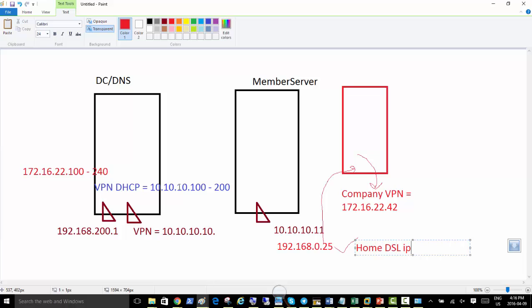During the VPN configuration, it will give us an option: do you want to use your company DHCP to give IP addresses to any connecting clients, or do you want to configure a VPN DHCP? There's a benefit for that, and we're going to talk about that as well. That's a good question. So till now it's kind of clear, right?